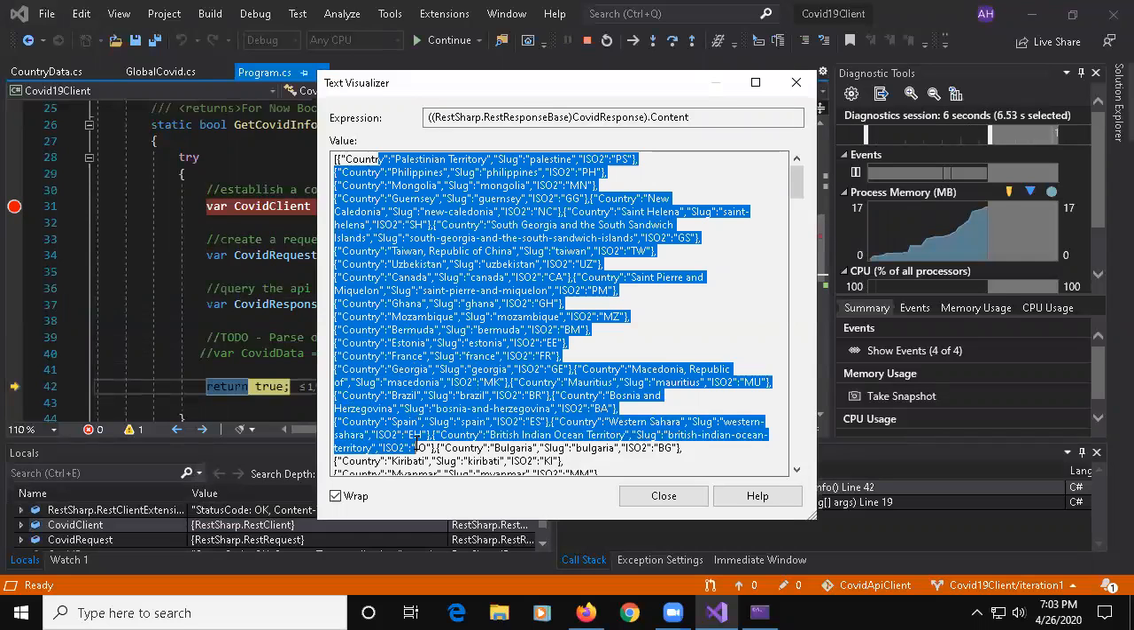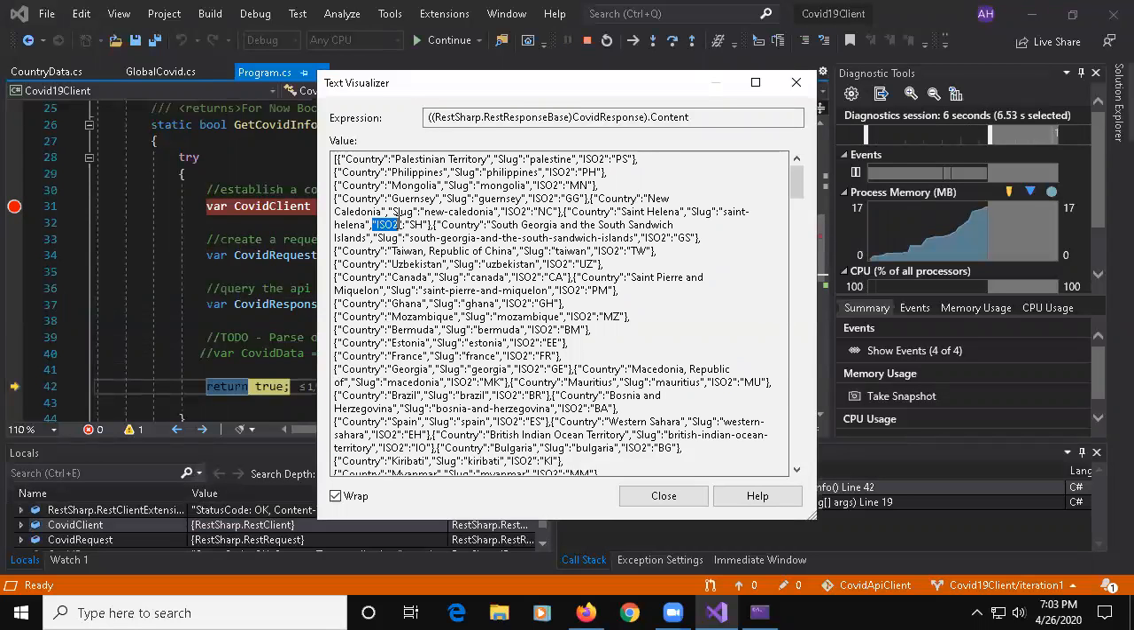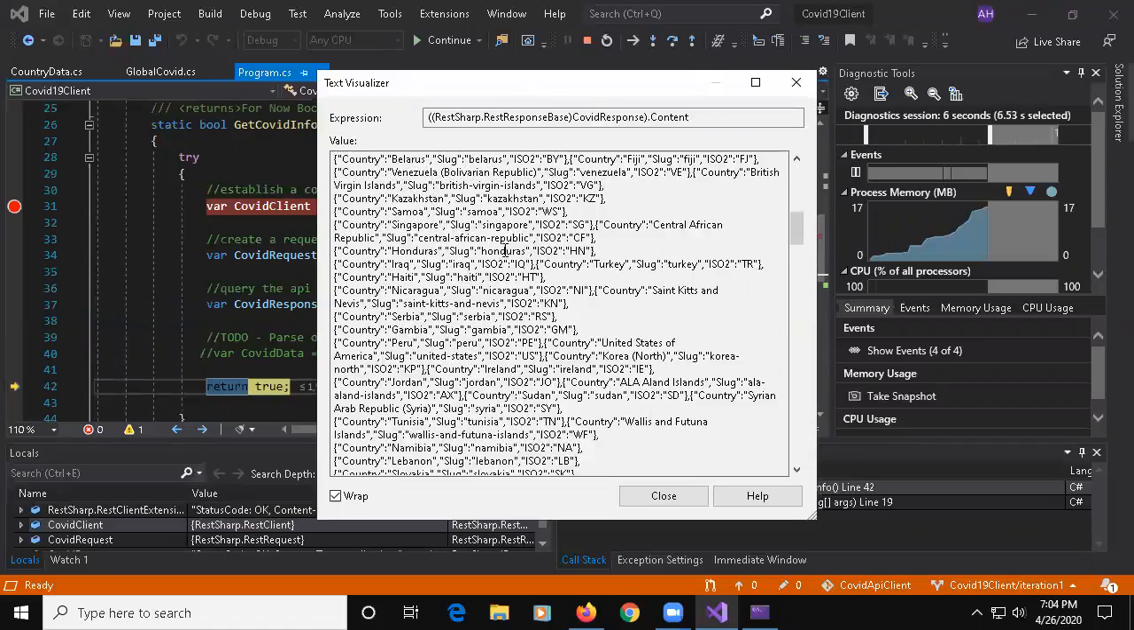I'm not sure what this ISO2 is. I don't know what that is right there. I'm seeing a bunch of them in there. Huh, that's kind of weird. We might have to look for that. So we've got all our country data back here.